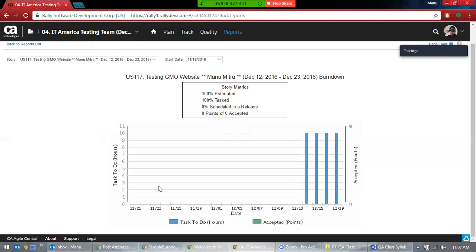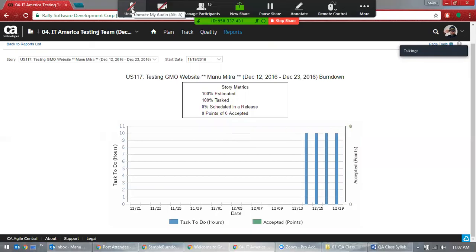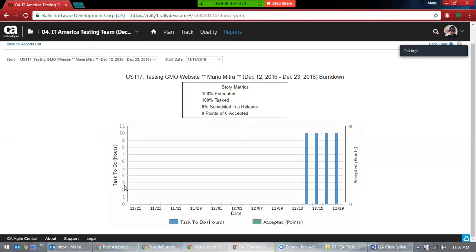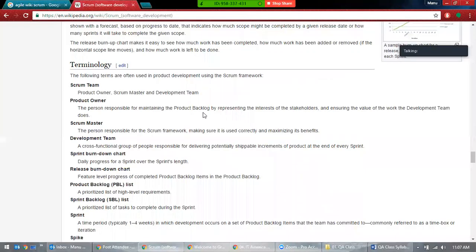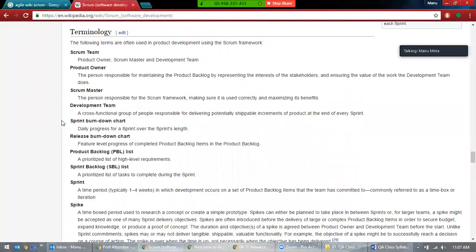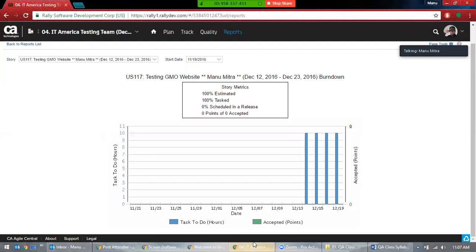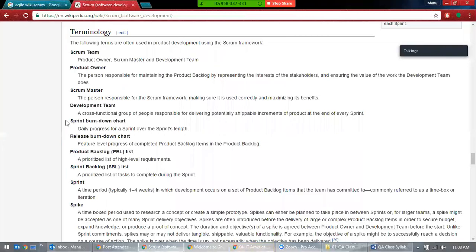So this is how you can plot your graph. All these charts you can prepare automatically. You don't have to do anything manually. You can just go to Rally and design by yourself. Just click on that particular user story, and this graph shows up for you. The same way you have the sprint burn down chart and the release burn down chart.